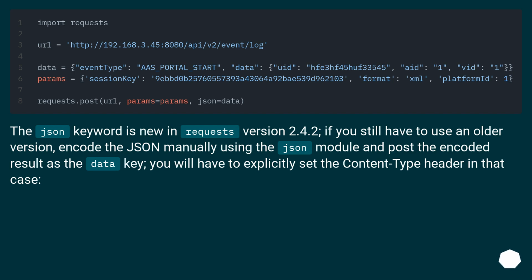the json keyword is new in requests version 2.4.2. If you still have to use an older version, encode the JSON manually using the json module and post the encoded result as the data key. You will have to explicitly set the content type header in that case.